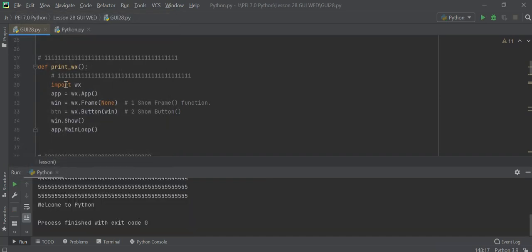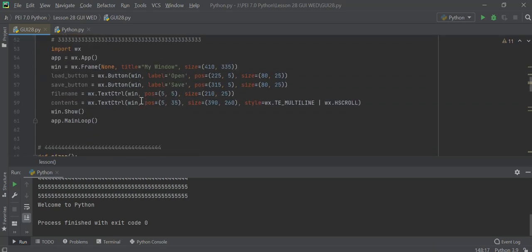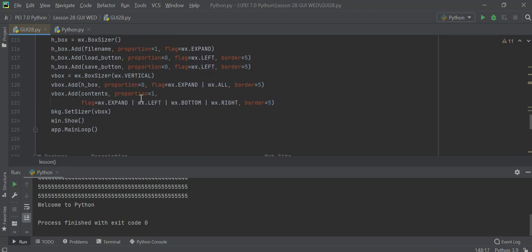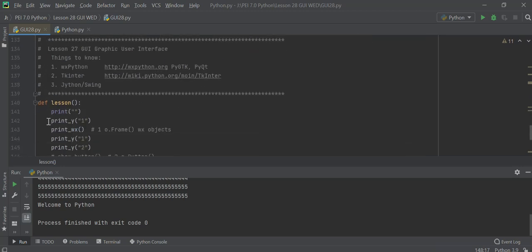What it does here: you import this object, and you create an object, and you create a frame, and then you create a button here, and you just show it, and you just go to the loop, and that's it. That's all it does. Okay, now let's go look at number 2 here. We're already done with number 1.